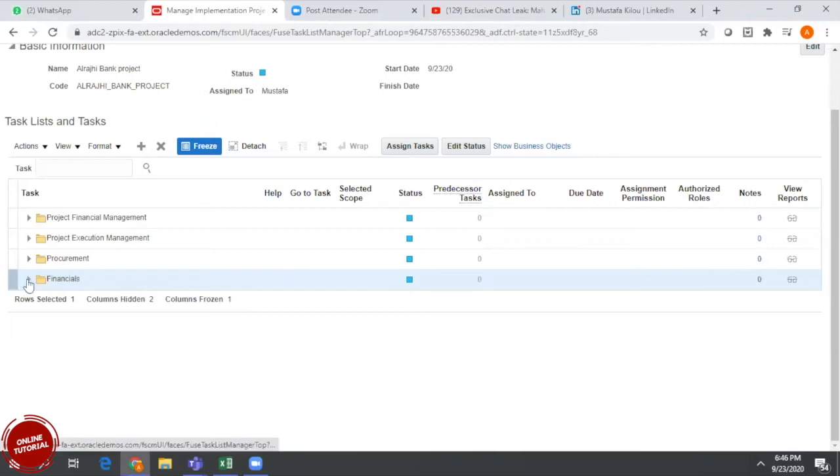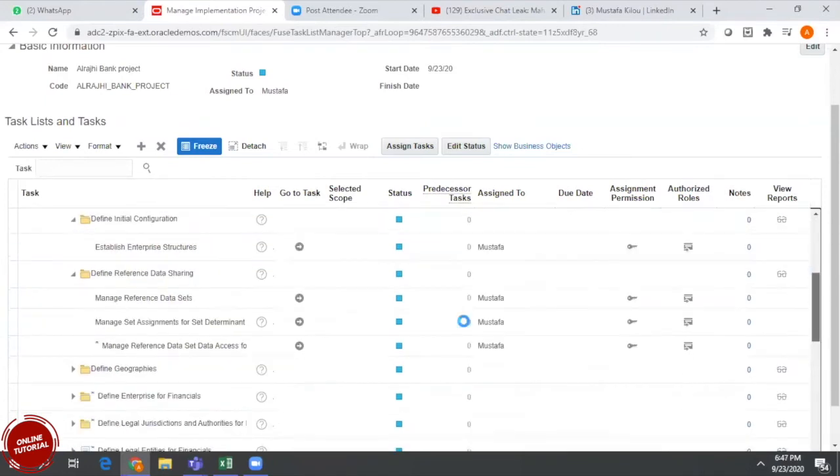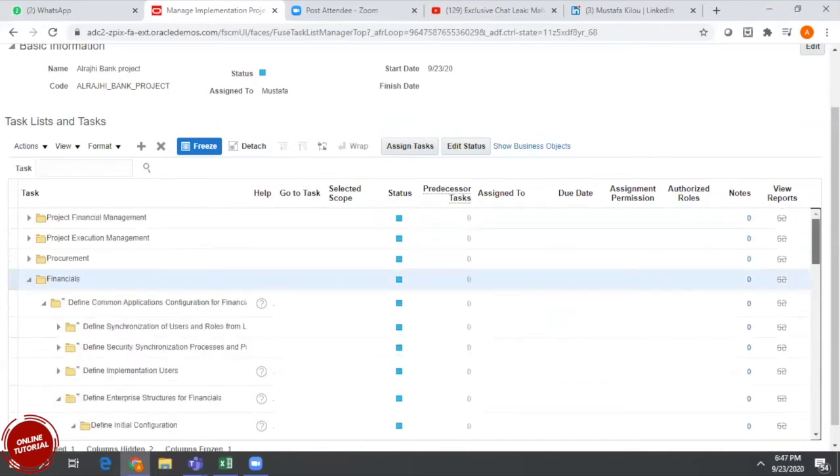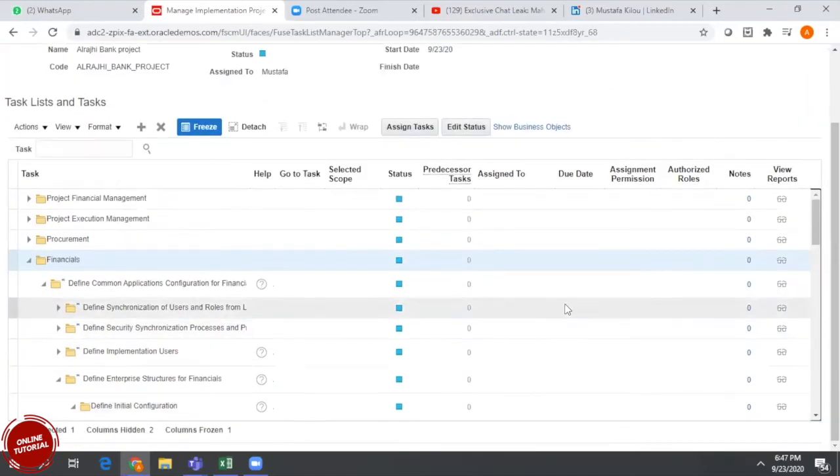Financial tasks are assigned to Mustafa, and in the same way we assign the SCM solution to the SCM consultant, and the procurement solution to the procurement consultant. If you want to create users, we can easily do that, because we have security console access, so we can create users and required roles for other consultants, and assign all required tasks to the respective people.